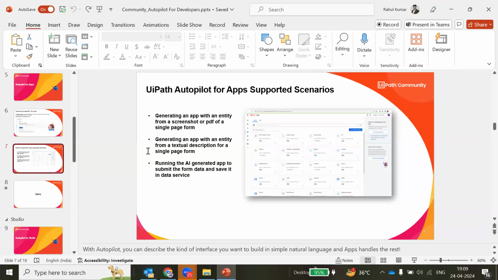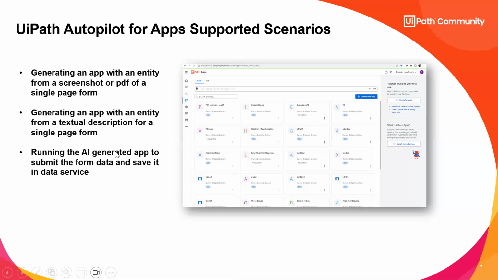So with this autopilot way, we are working with three types of features. First one is using your natural language. You can create this app. The second one is using any kind of form, PDF form or image form. You can basically generate your apps. The third one is it also helps generate your expression.